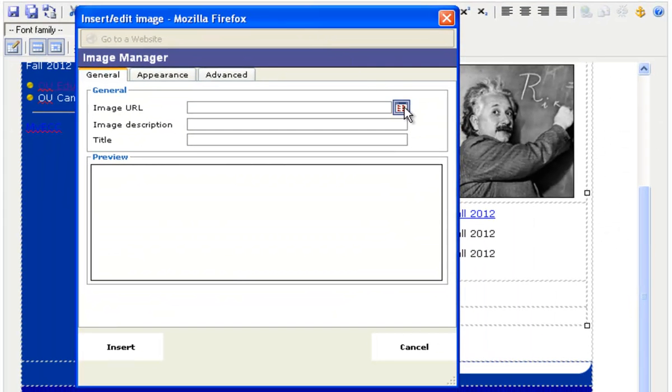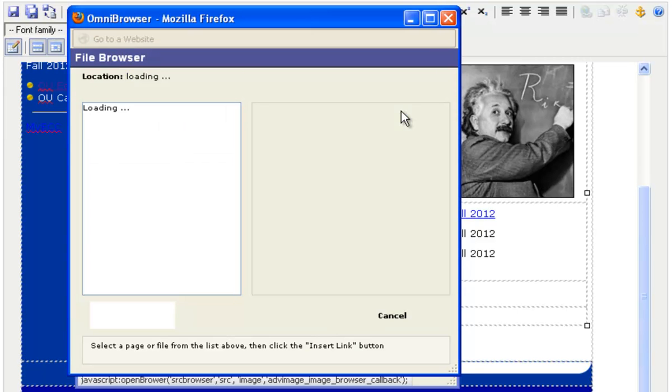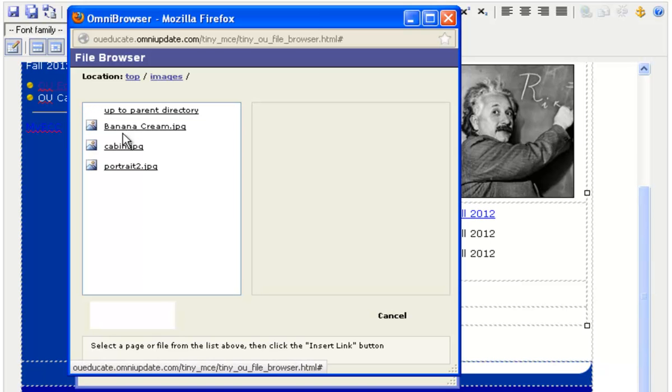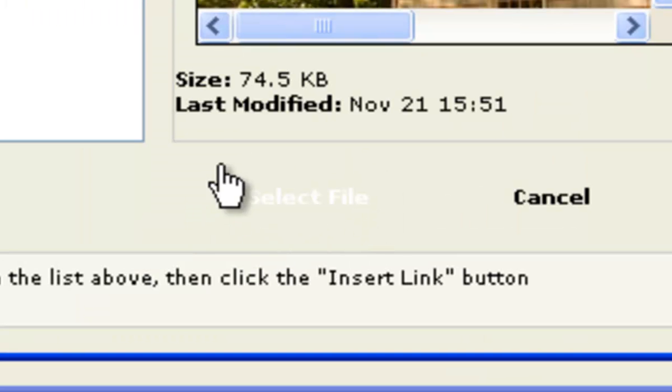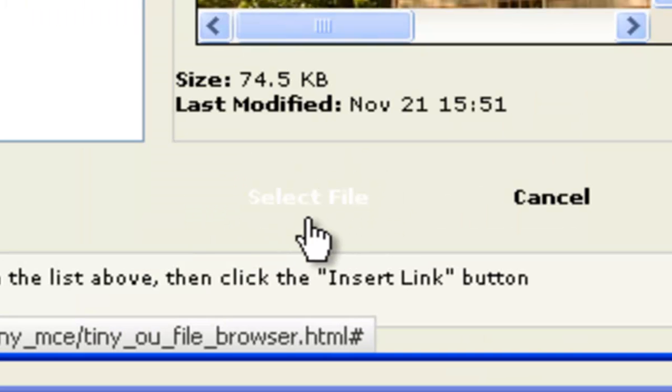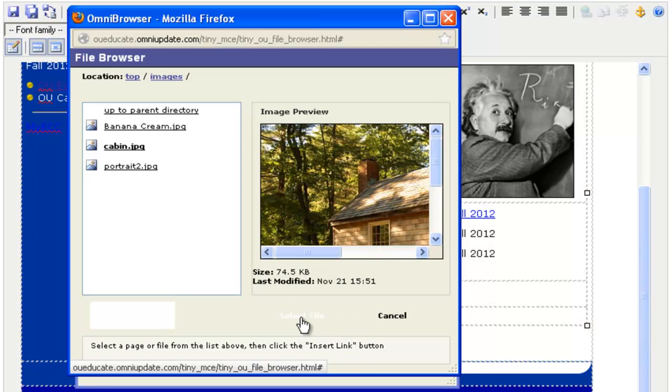In the Image Manager window, click the icon to browse. Browse for your file by clicking on the Images folder. Click on the image file to select it, and then click the very hard to see Select File button. It's white text on a beige background, but I assure you it's there.